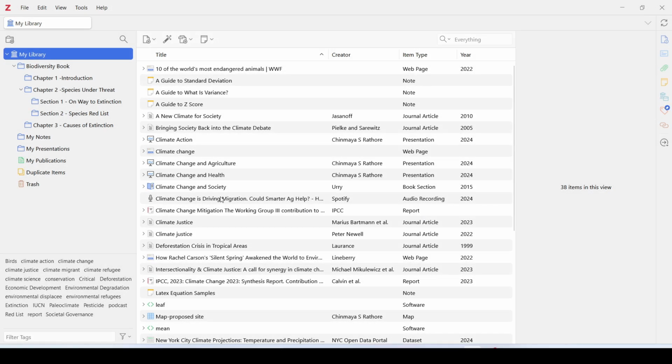Now for all the drag and drop lovers, there is a very interesting and very convenient alternate way of assigning tags if they're already present inside the tag selector box.